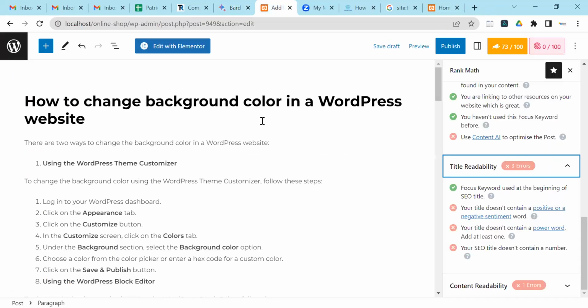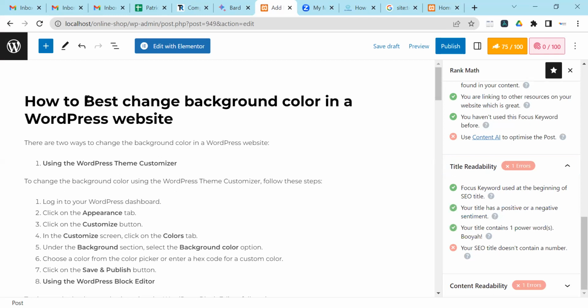So we come here to our post, how to change. So we want to have a positive word. Of course, we are not negative people and we are not writing something sad or anything. So ensure this content is exciting, positive, really. How to best change, maybe I can use the word best. I know best is regarded as a power word and also a positive sentiment. And now you can see I've improved to 75 and I have two ticks, both on your title having a positive or negative sentiment and your title containing one power word. An example of a power word is best.